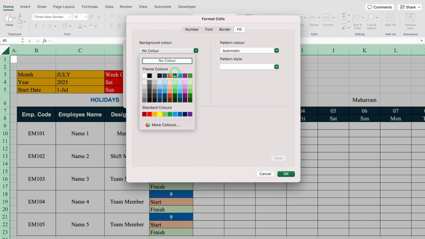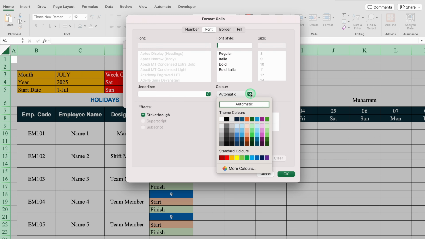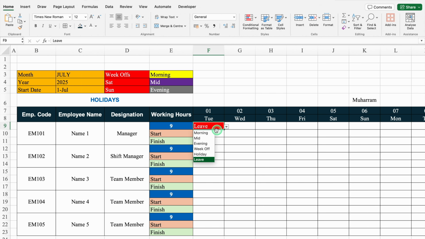In the same way, we will highlight our evenings, week offs, holidays and leave. All the things got highlighted. Now if I select anything from here, colors will keep on changing. Perfect. Let's select morning shift. Start. Now we will insert our formula.